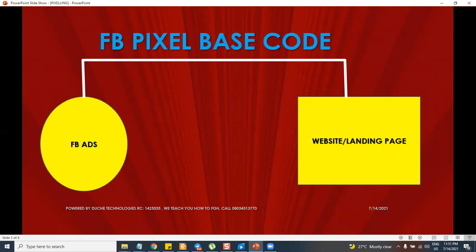Then we have the standard events pixel that we use to track specific actions on your website. We also have the custom conversion pixel that we can install, which tracks specific actions carried out by visitors on your website by defining a set of rules using your URL.